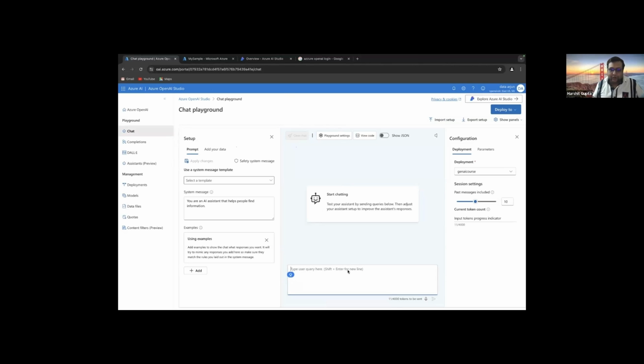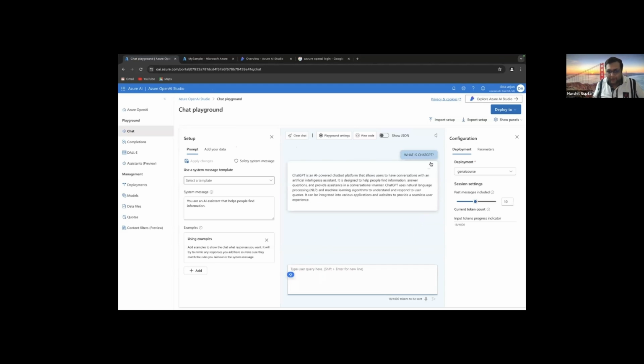So this looks quite like the ChatGPT playground. Here we can simply interact with GPT. For example, I can ask, what is ChatGPT? Similar to that, we can send our queries and it will provide us answers.